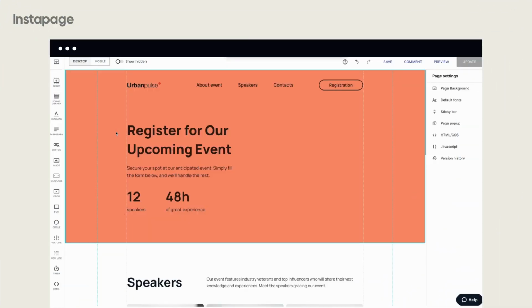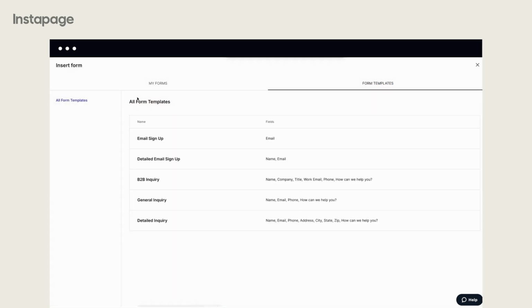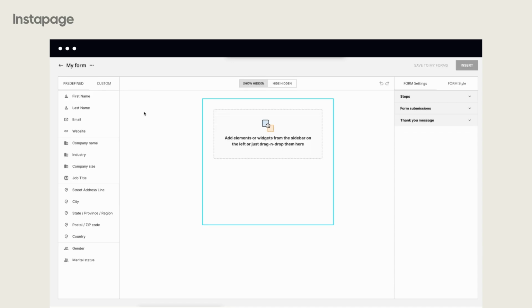Instapage users can now build forms using a dedicated form builder, offering a rich set of tools for designing high-performing fillable forms. To access the form builder, go to your workspace and click the Forms Library button on the left-hand toolbar. You can create a new form from scratch or choose an existing form using the Instapage Form Library. For now, let's go with the first option.